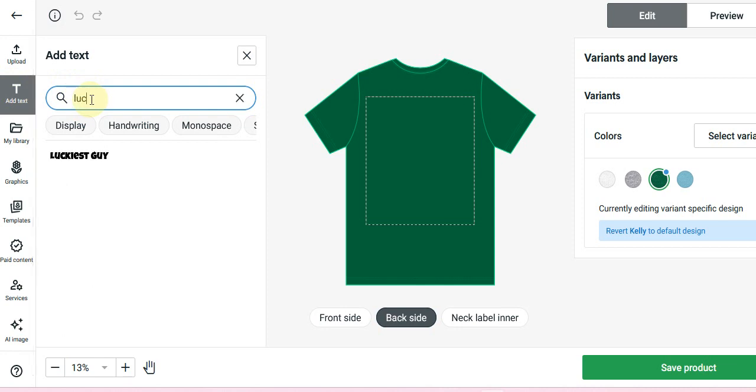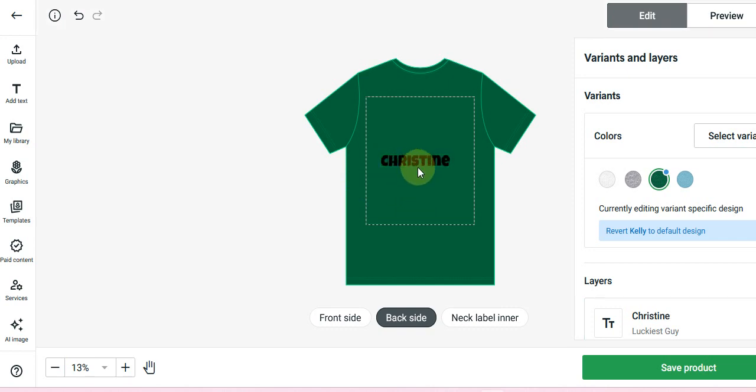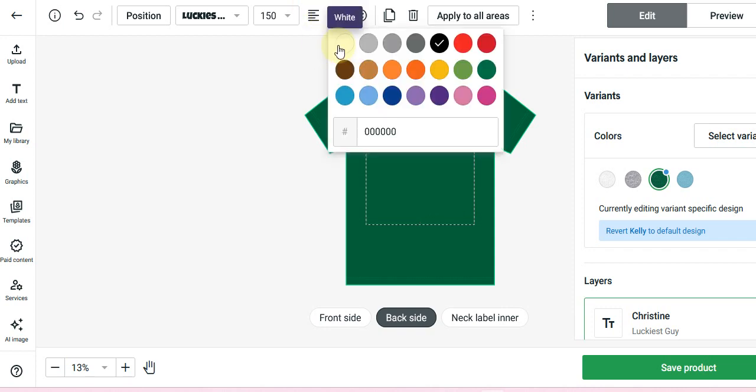So I'm going to use the same font that I used on the front of the shirt, and I'm going to just type in, we'll just say Christine is going on this road trip, and we're going to put her name on here, and we're going to just slide that up to the very top of the page. We're going to center it, and we're going to make it white.